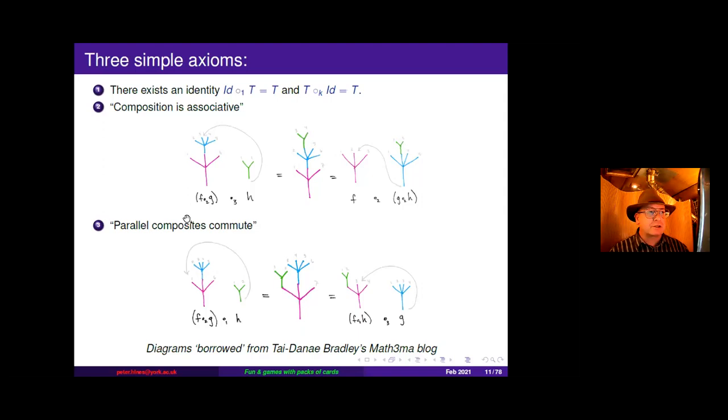Composition is associative. So just to be clear, the associativity is the plugging together of these operations. We're not claiming that the operations themselves are associative. In general, they're not going to be. For us, they're not going to be.